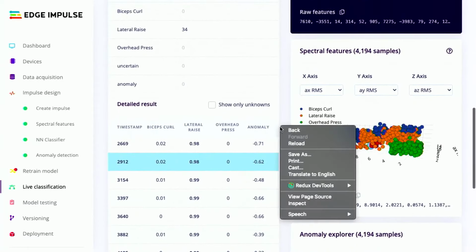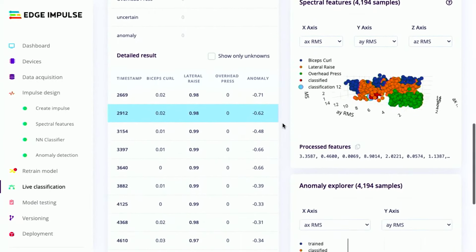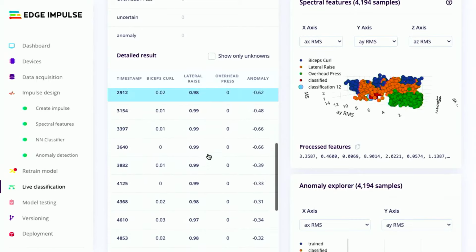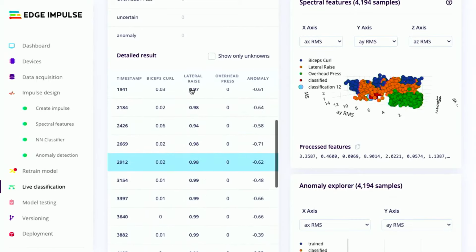And then you can also see a detailed output of each window that was sliced out of there, and we can see the readings from all different layers. So we have a confidence rating for each of the 3 types of exercises, and we also have a confidence rating from the anomaly detection layer.